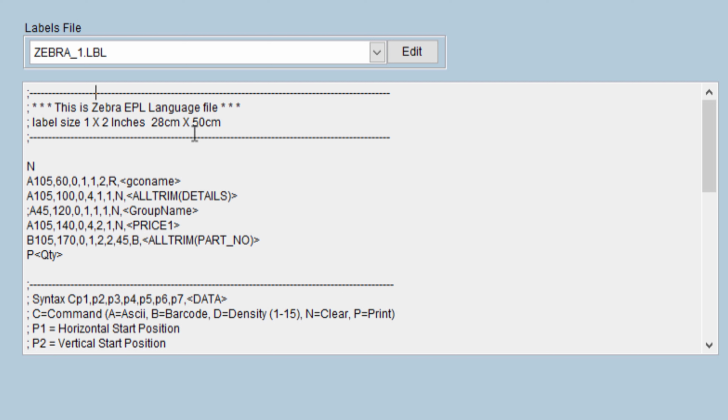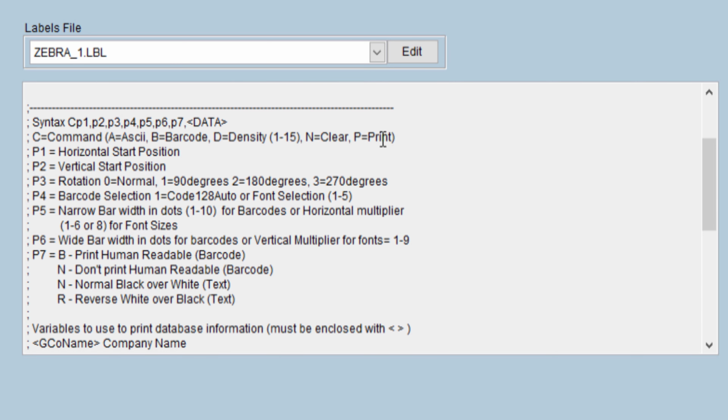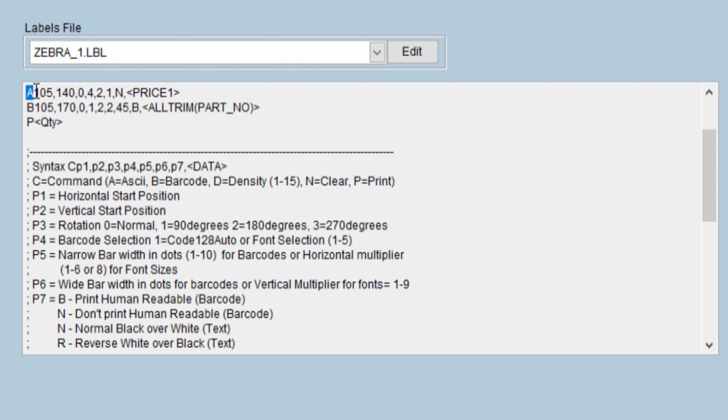The files follow a standard Zebra EPL language file, which is fairly easy to understand. Each line is made of parameters, and then the field that we want to print. If we go down, the text file comes with help commands, explaining what each parameter means. So the first one is either an A, B, P, or N, so you can see that A is for ASCII, B for barcode, D for density, N for clear, and P for print.